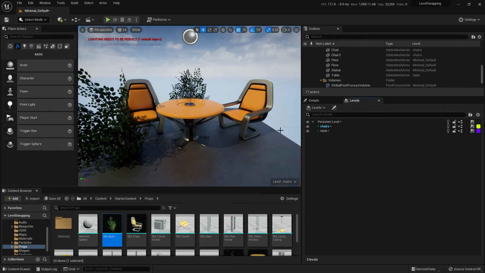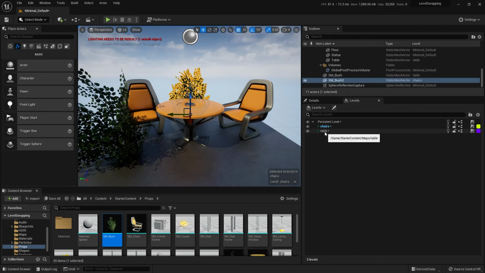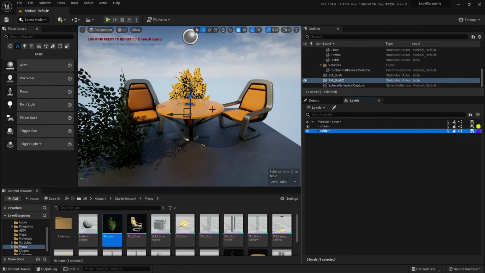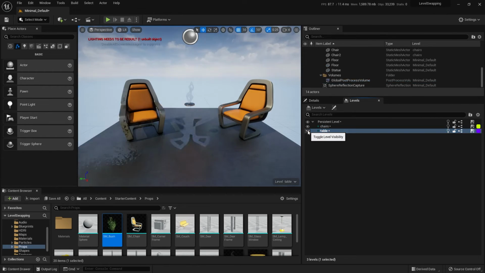So now when I hide the chairs level, the bush hides as well because it is a part of that level. Now you all know how to do this. If I select this bush and I want it to go with the table, I'm going to right click table, move selected actors to level, and now that second bush is part of the table level, and it hides when I hide the table level.